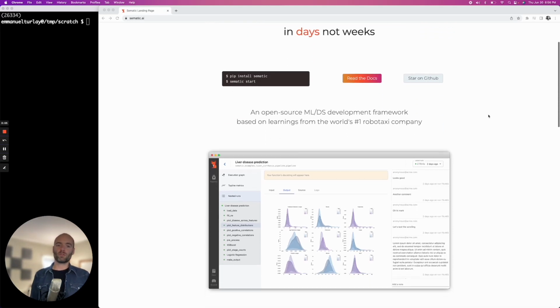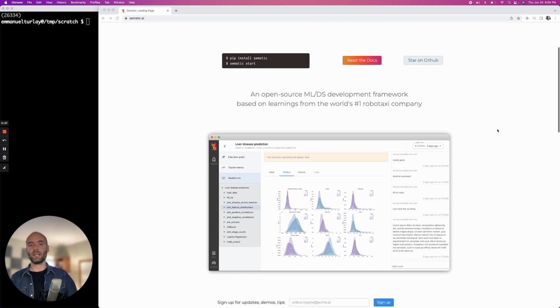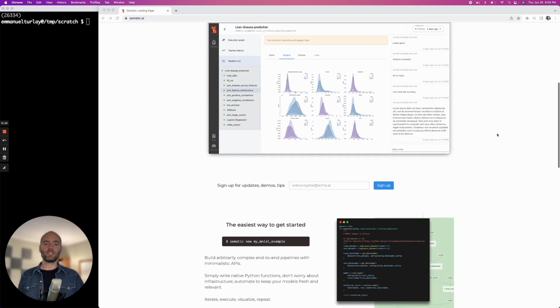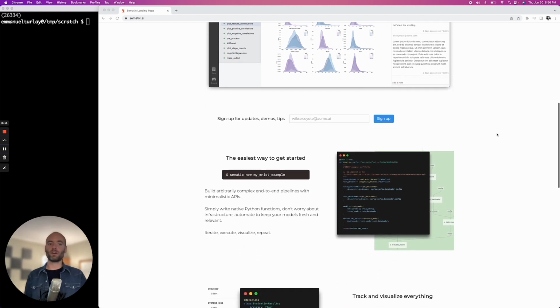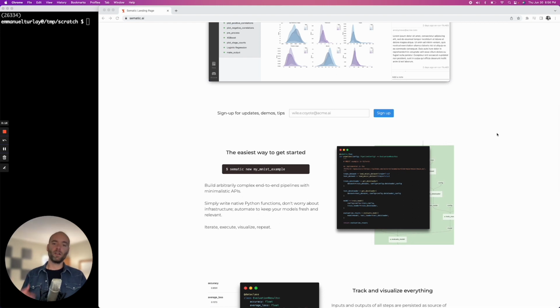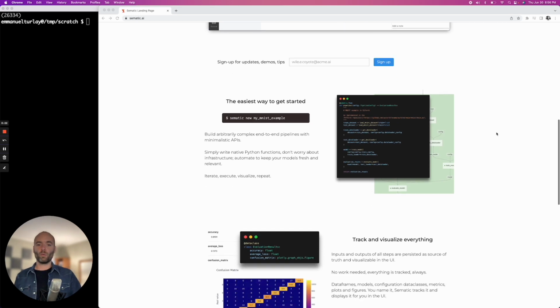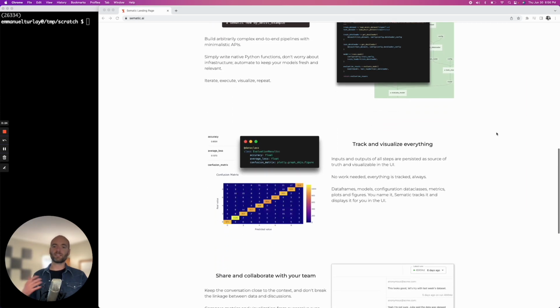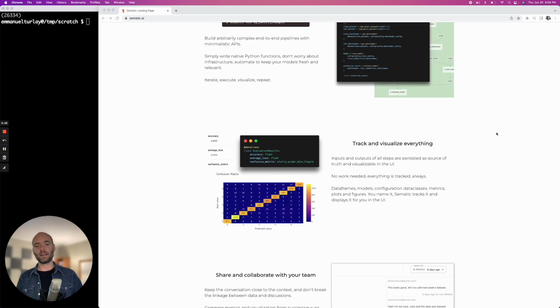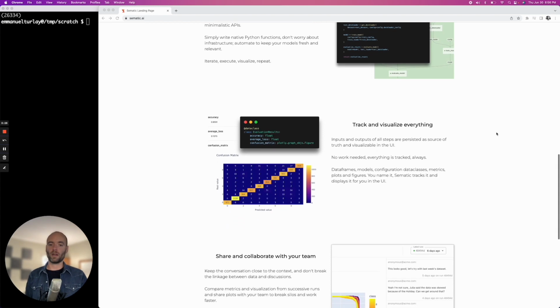Sematic is an open source development framework for machine learning and data science. Sematic lets you define end-to-end pipelines of arbitrary steps using only Python. No YAML, no special DSL, just Python. When you run your pipelines, Sematic tracks and versions all your assets and artifacts for you and lets you visualize them in a beautiful UI.